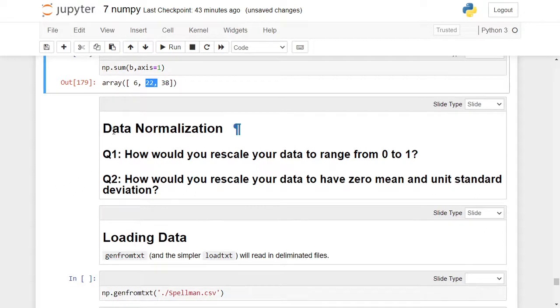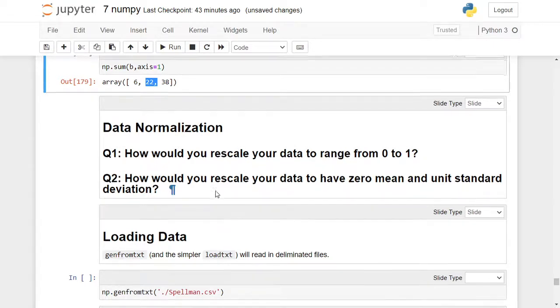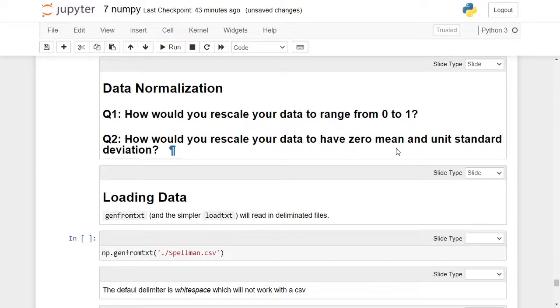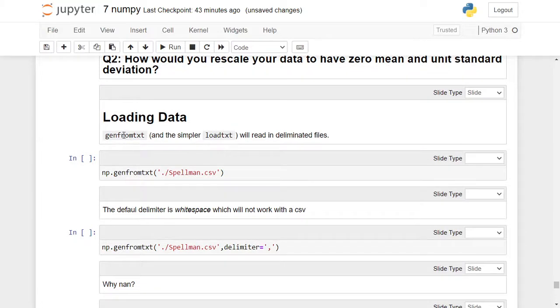Others, you can do data normalization. How would you rescale your data to range from 0 to 1? And how would you rescale your data to zero mean and unit standard deviation, STD? So you actually can do something like that.